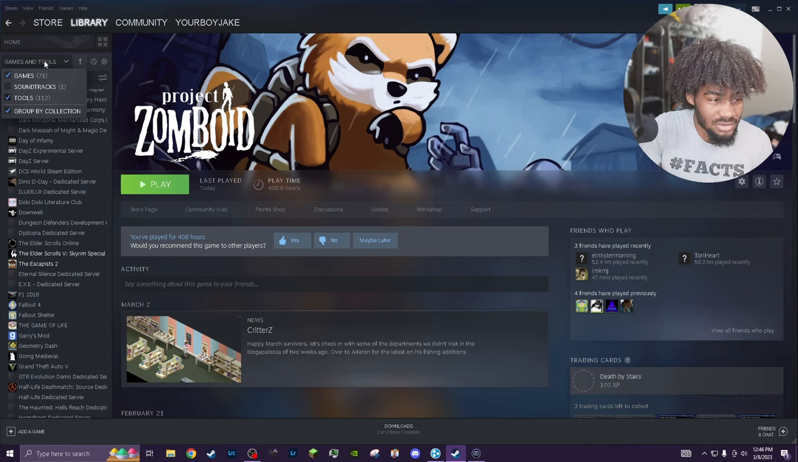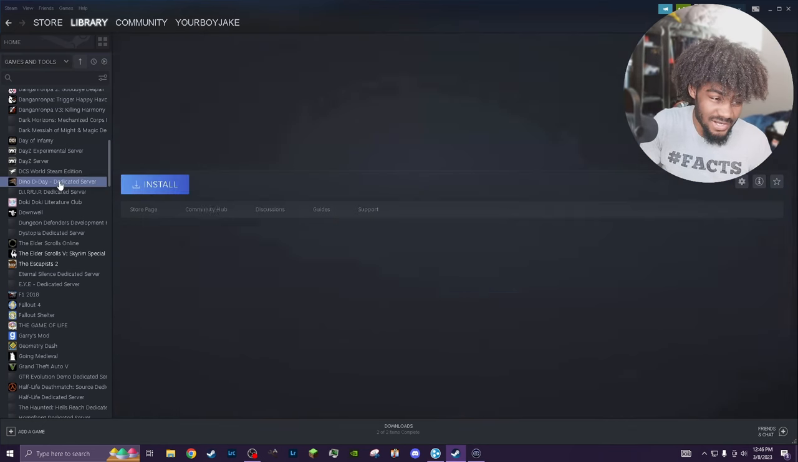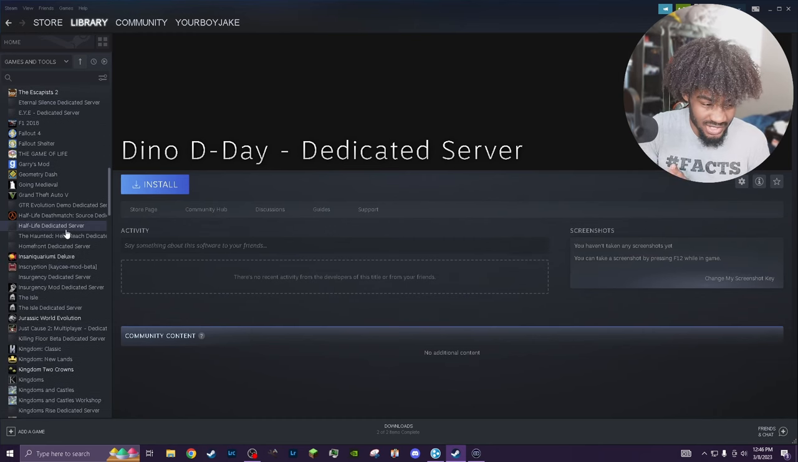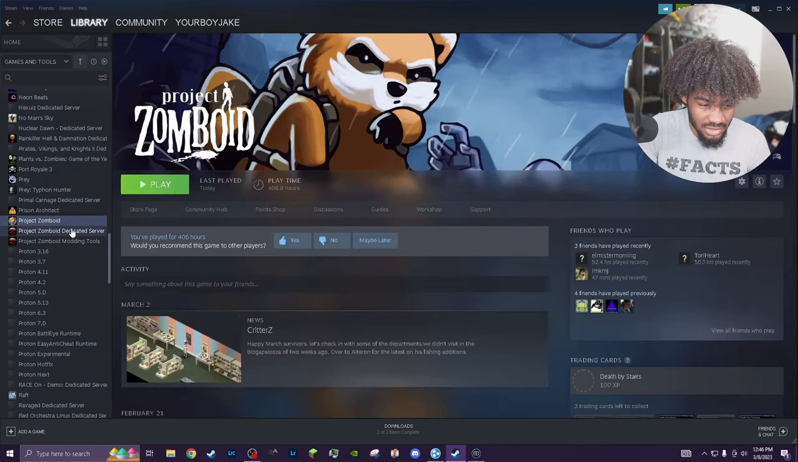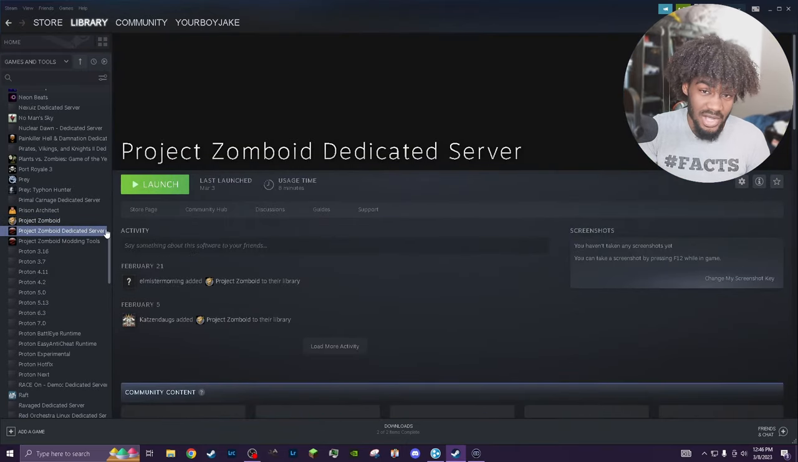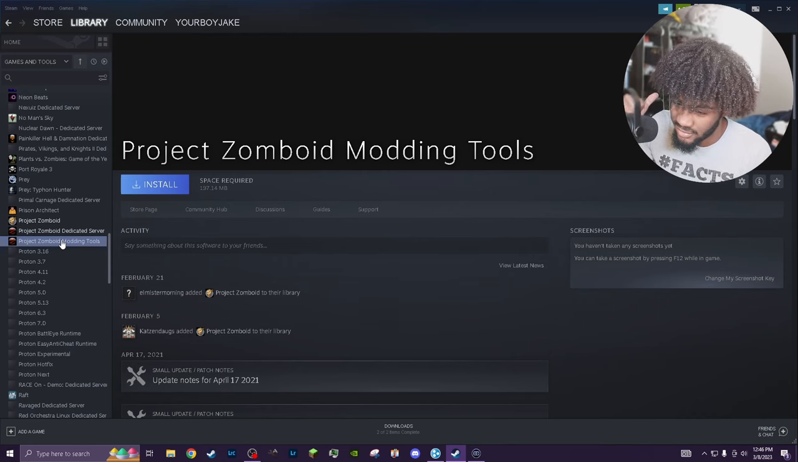If you click this tools, all types of tools show up. Dino D-Day, I don't even own games that these servers are for, but they give you everything. Now, if you go back to Project Zomboid, see it then got pushed all the way down. Now there is a new option under that: Project Zomboid Dedicated Server. You also have Project Zomboid Modding Tools if you're a modder. Excellent people, excellent respect. Modders uplift the community.